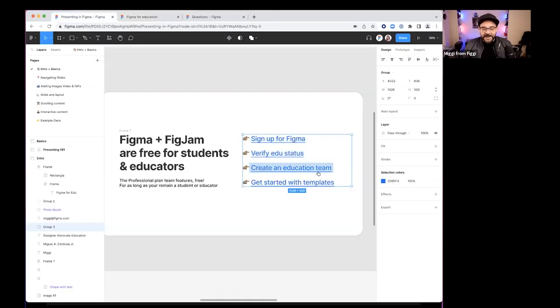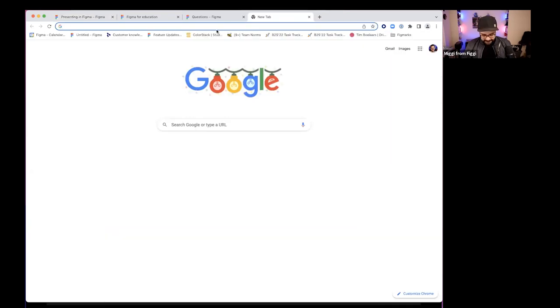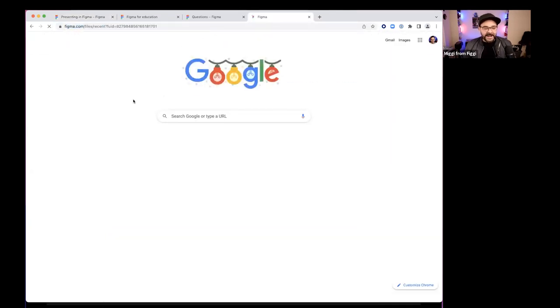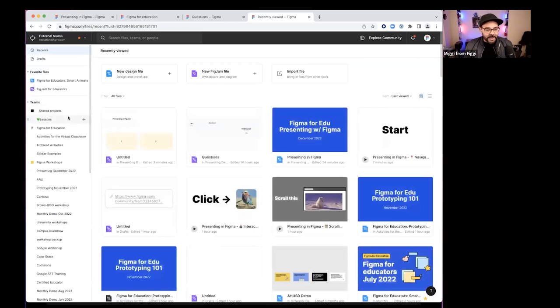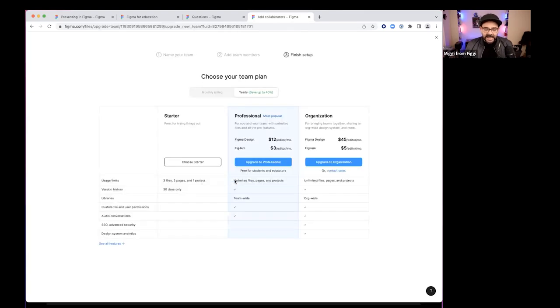Once you're verified, you do still have one more step to complete. You can create an education team on your Figma account. What that looks like, if I was to head on over to figma.com and check out my account, down here you go to create new team. Let's say I create a new team. I'm going to say EDU team. Let's create it. I'm not going to add anybody just yet. And then right here, oh, I'm not on.